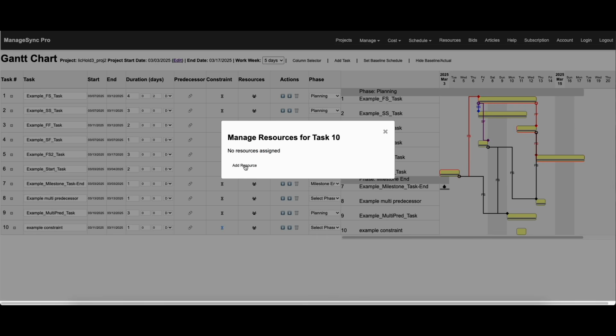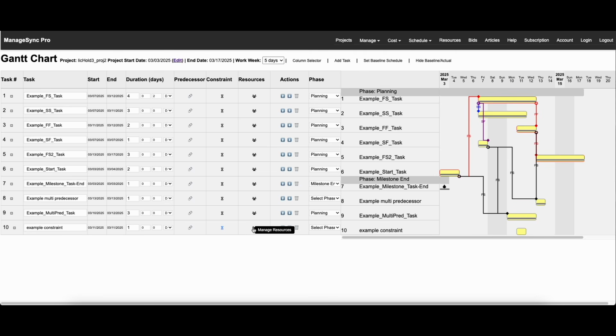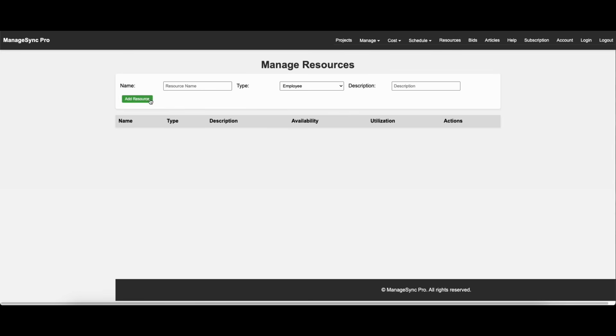Now resources. This is a powerful tool here. So this is where you can resource load certain tasks. However, let me show you now how you can add resources so that you can use them on projects. So you go over to the Resources tab, and say now we want to add a resource. Now a resource can be either an employee, equipment, a subcontractor, vendor, or material. In this case, let's set up a new piece of equipment. Let's call it crane.